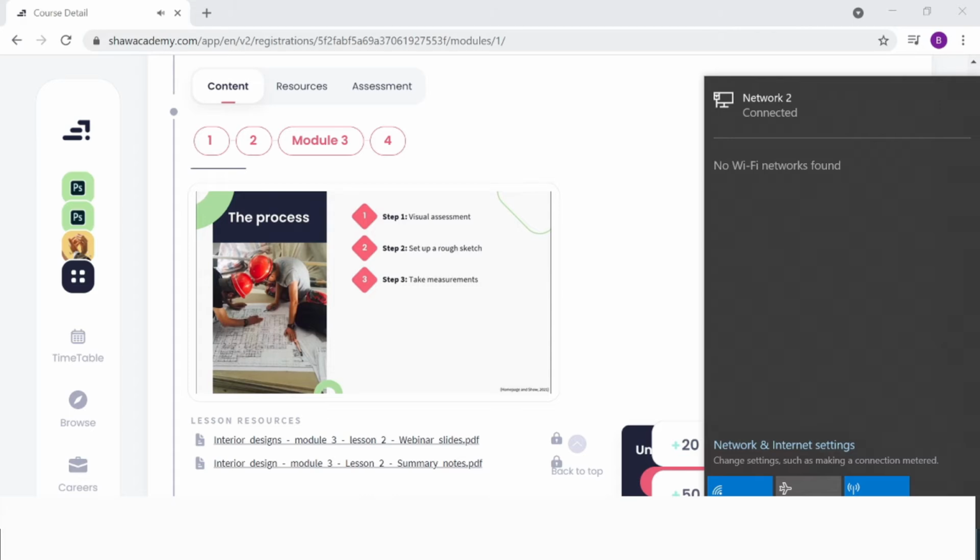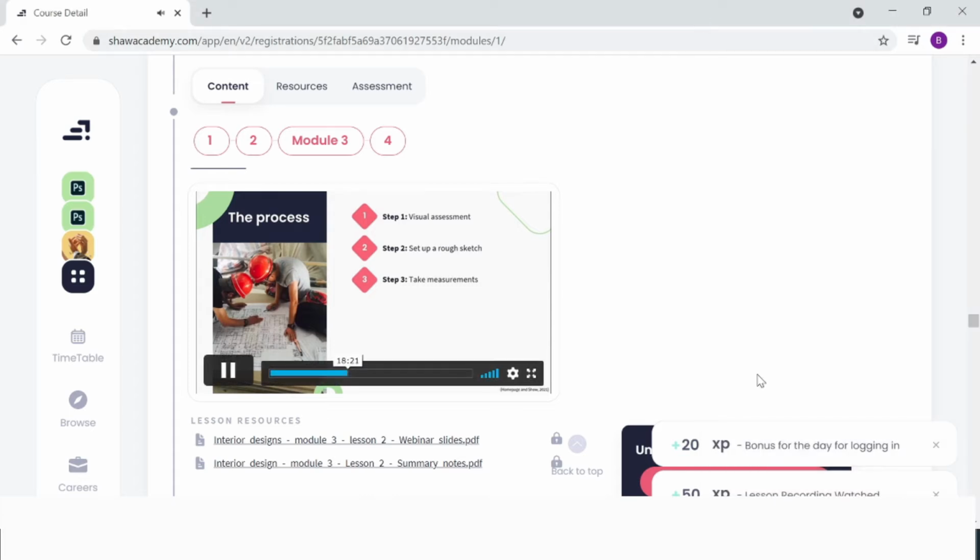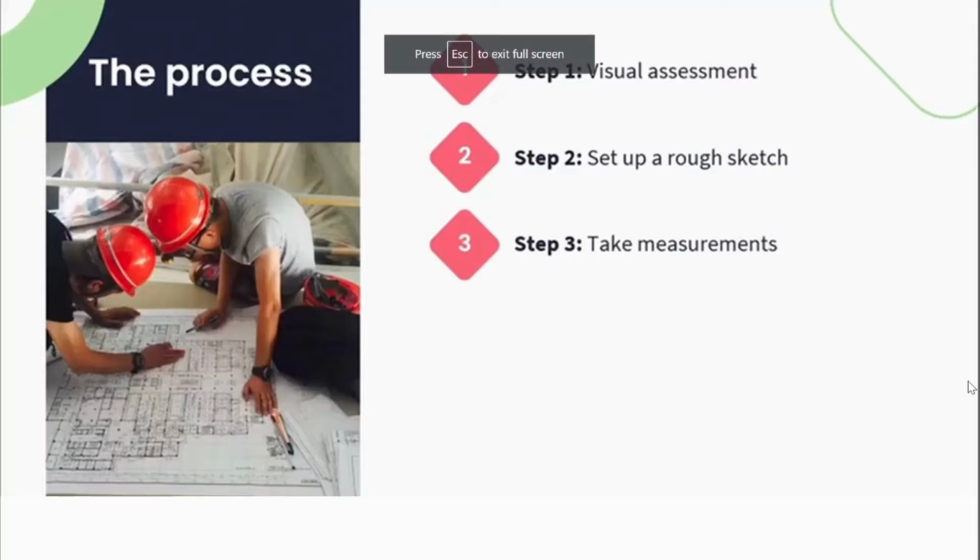Step number 3, exciting, start measuring. This is the point that you're going to take out your tape measure, whether it be your laser or your manual tape, and go around the entire space measuring up each element and detail. You are then going to take your pen or pencil and note the measurements next to the corresponding elements on your sketch from step 2.